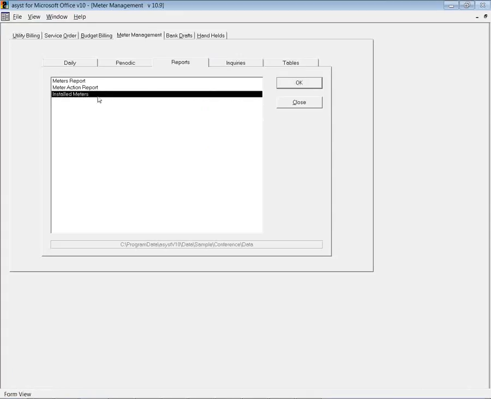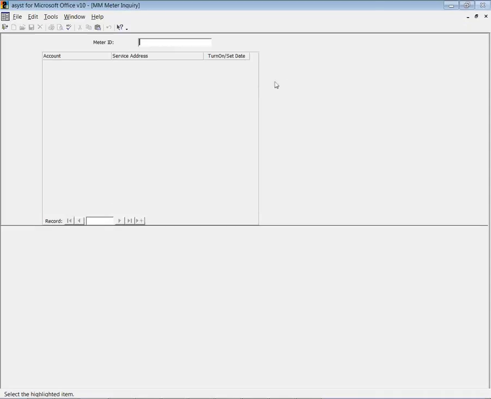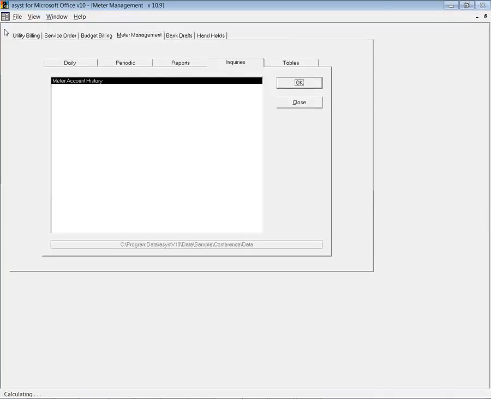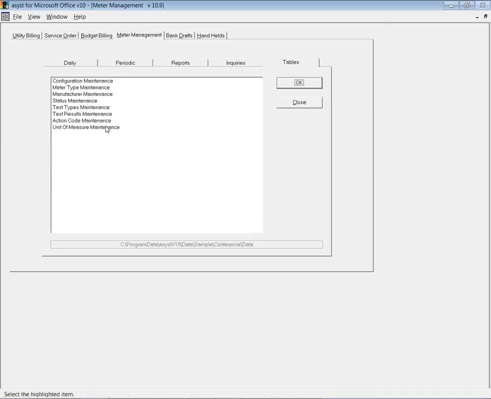Now this particular report is going to show you all your installed meters in the different locations. Now we can do an inquiry, and so you can enter in the meter ID and find out where this meter has been. So it keeps the life of the meter, and you can track the different locations. So once again, this is one that's easy to turn on, and then you can start tracking the additional information on your meters, the tests, the results, and those user definable fields.